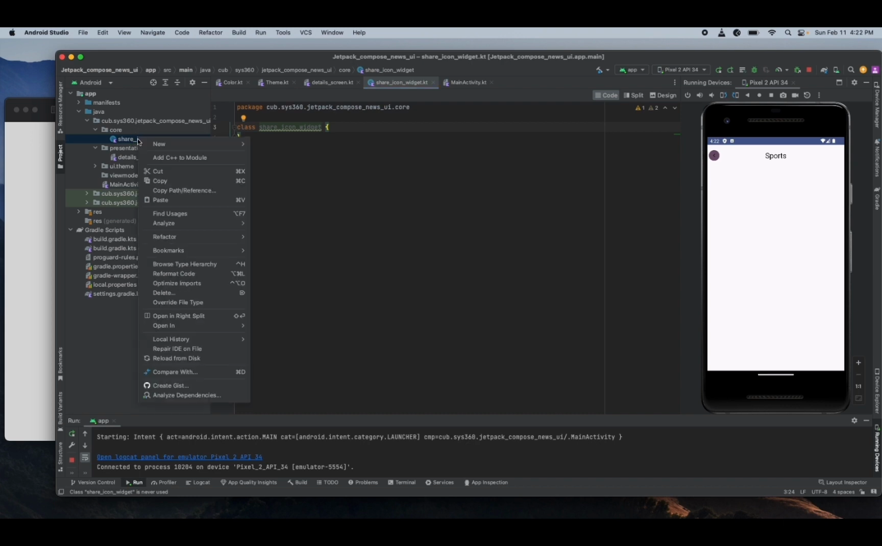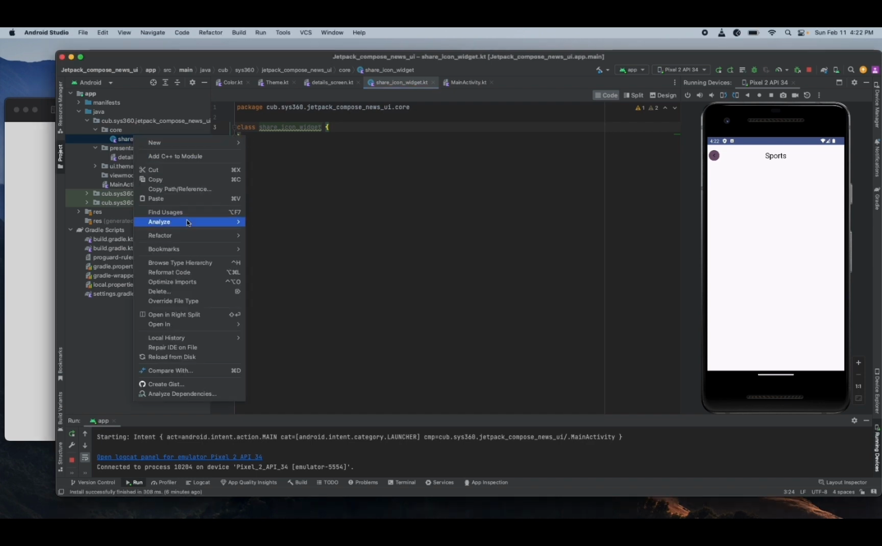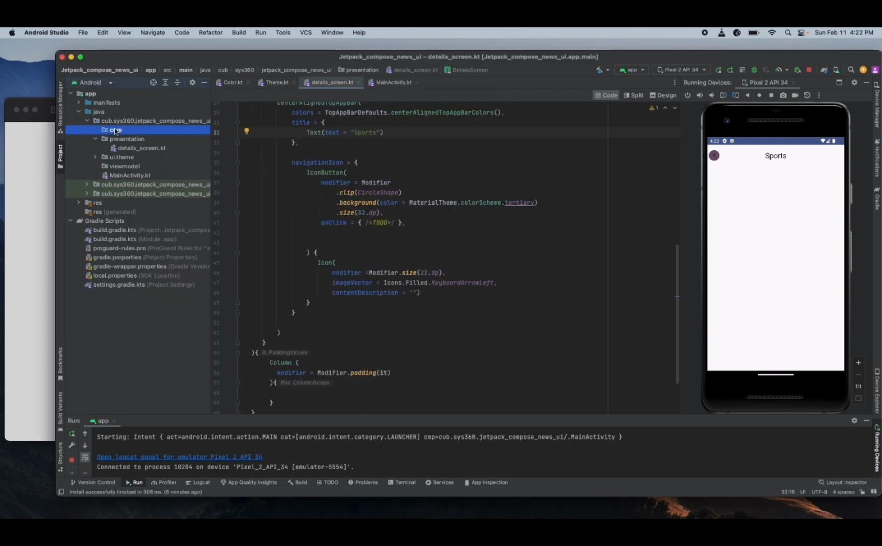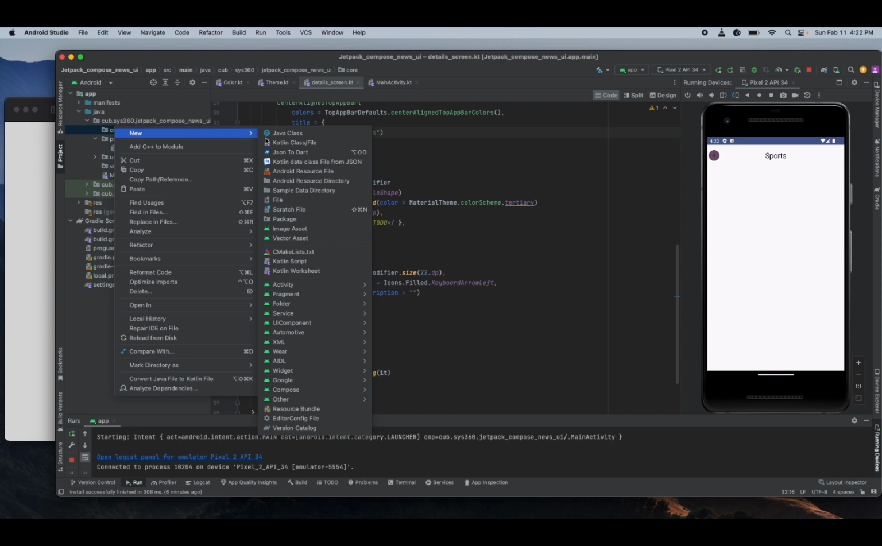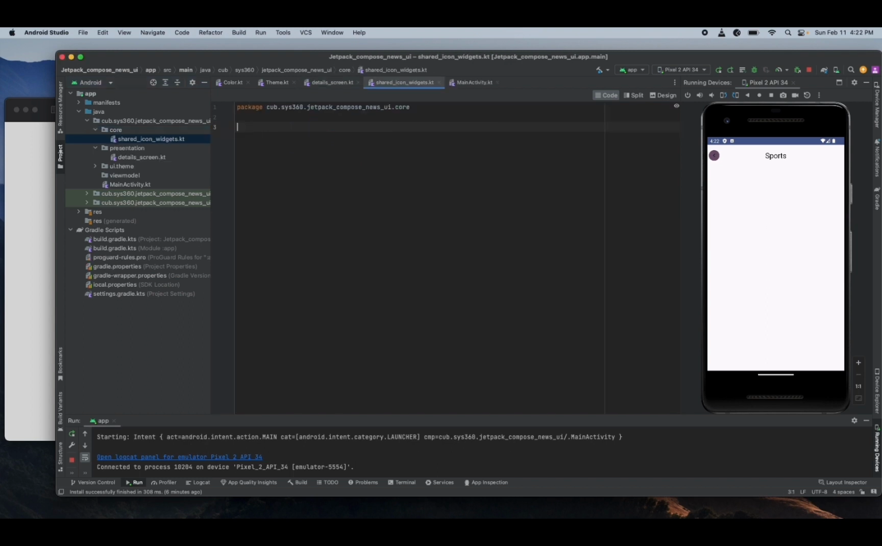No, it's not a class, it's a file. Cut this part of it. Okay, so we're going to create a file that allows us to reuse this component or widget anytime in our app. So we're going to call this icon widget. I want to put shared at the beginning to let you know that we're sharing it.